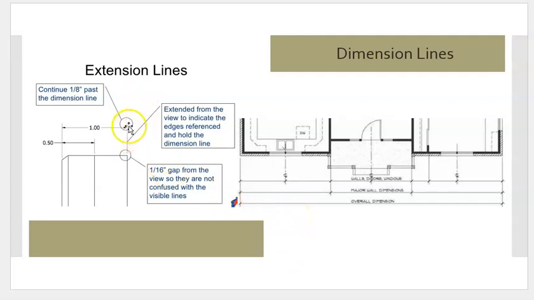Dimension lines, oh, this is a better representation. So here's your extension line. This PowerPoint I'll put up so you can refer back to these descriptions. What it's telling us is there's a 1/16 inch gap from the view, so they are not confused with the visible line or the object line. See right here, if we zoomed in, there's a space there. 1/16 inch is the building industry standard to be away from an object line.